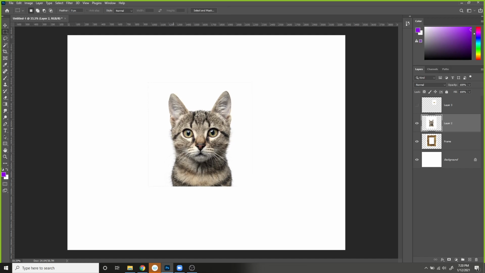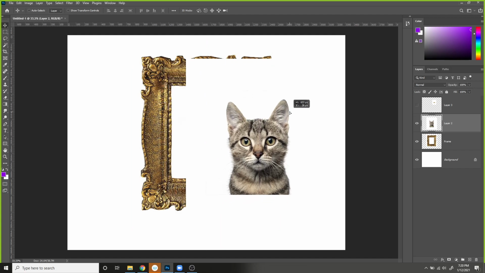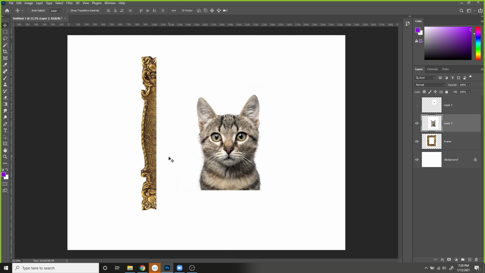Now, of course, unfortunately, because there's a white background on this image, I can't see that. Now I could jump ahead and cut this out, but I'm not going to do that yet. I'm just going to scale it up a little bit bigger. And like I said, I can adjust it again later.